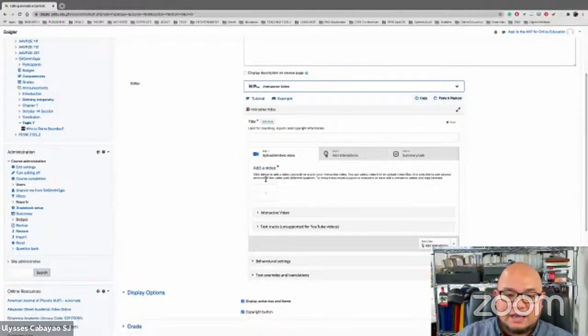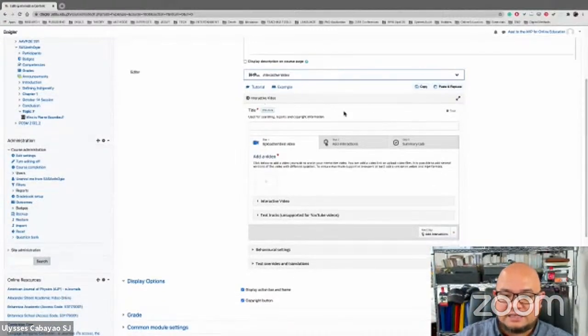Once it has loaded, this will be how it looks. This is the editing window for the interactive video. Okay. So I just want to check if we're all on the same page. So once again, just give me a thumbs up if we're all on the same page. Oh, excellent. Thank you very much.